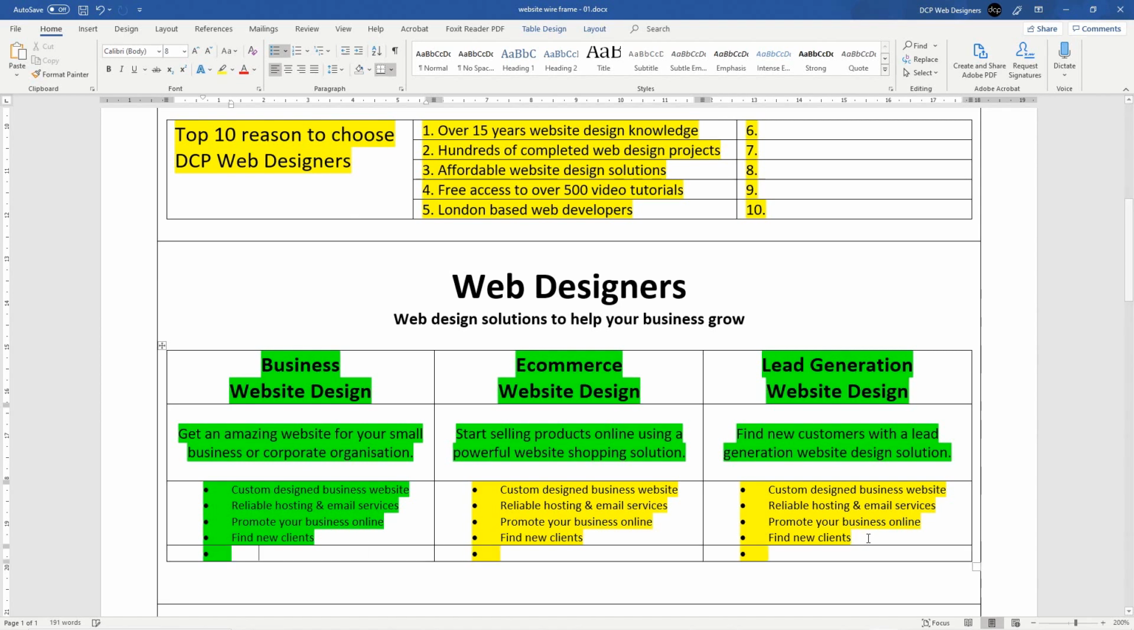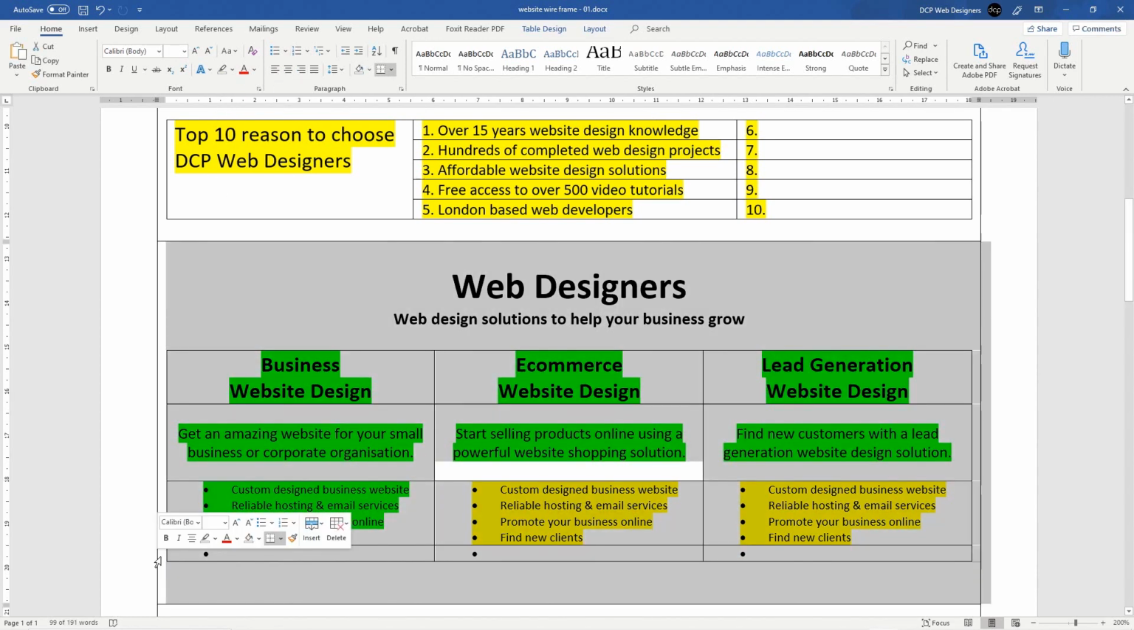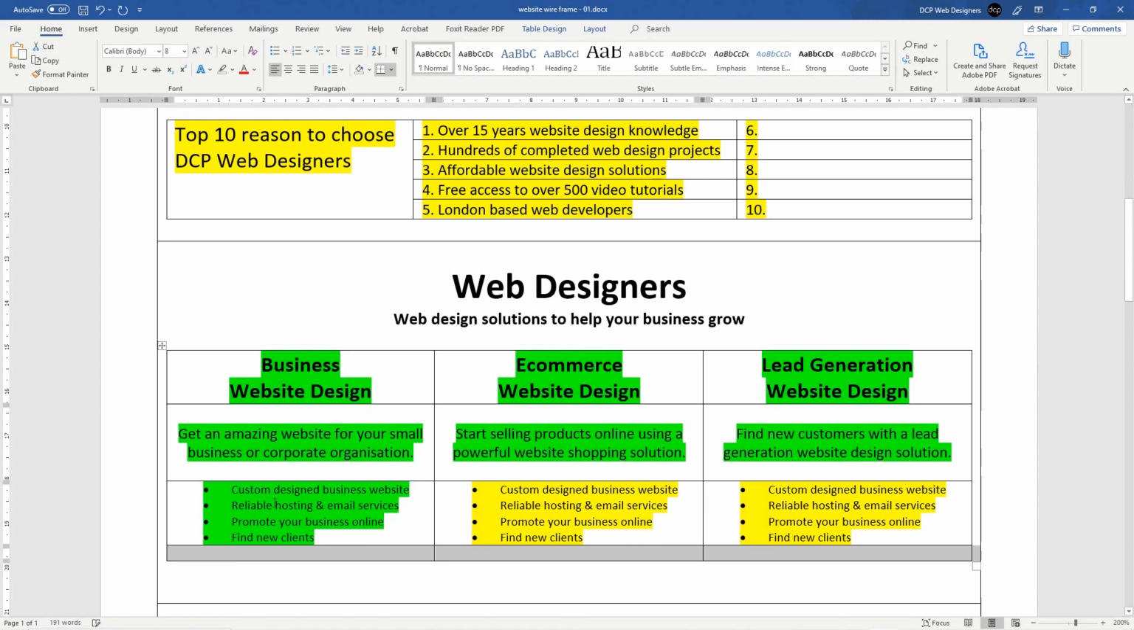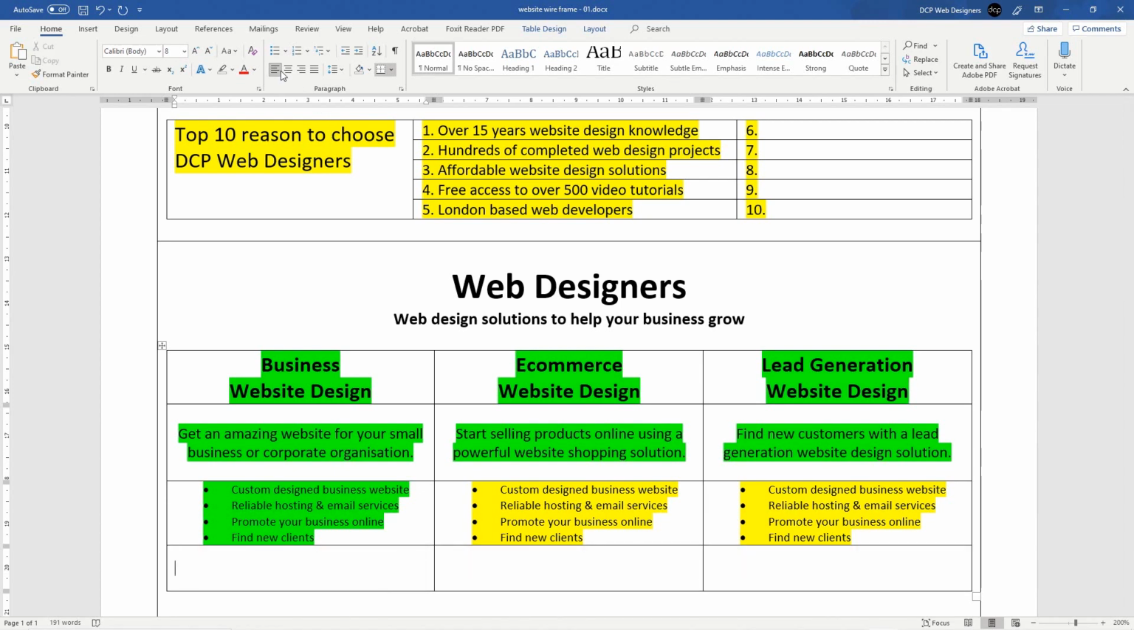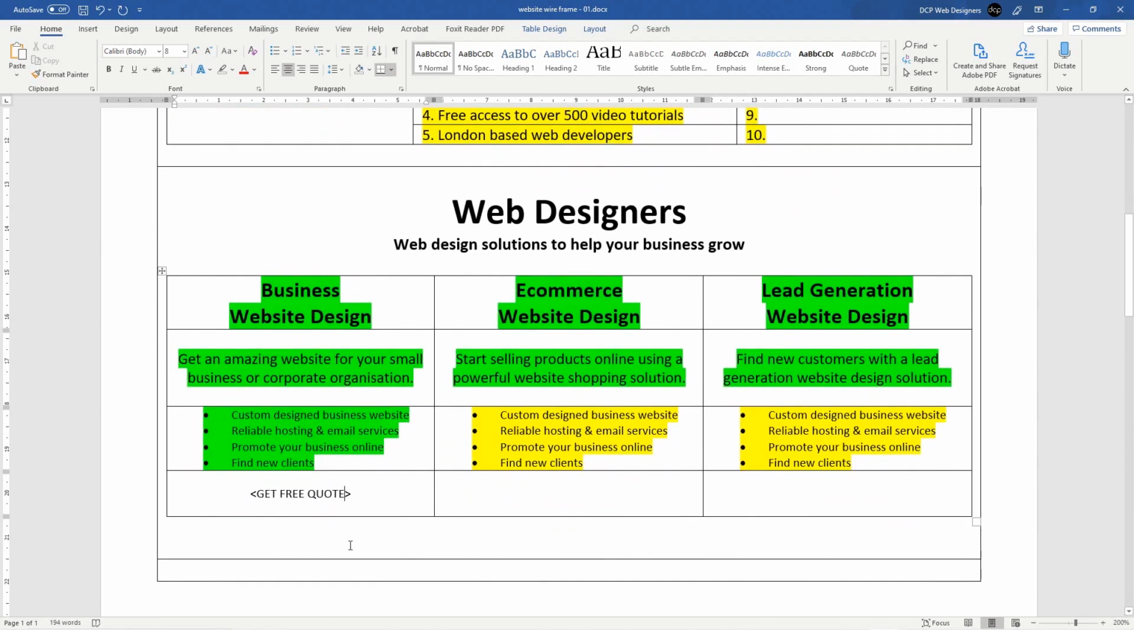So let's press the tab key one more time. We'll click here and we'll get rid of the colors, and we'll get rid of the bullets as well. Let's click here. I'm sure we can do it this way. Let's get rid of the bullet list, and I'll hit the enter key twice. Let's middle line, and I'll do something like, let's do this all in caps. GET FREE QUOTE. So I want some sort of call to action.